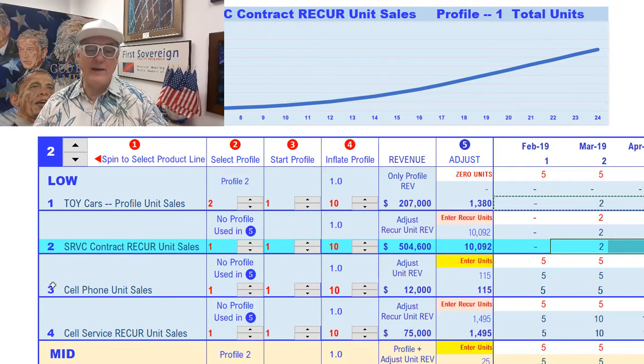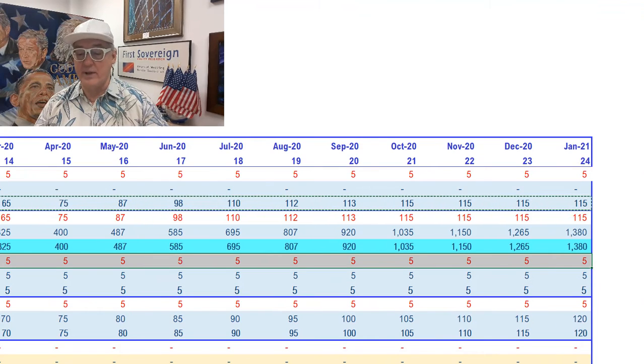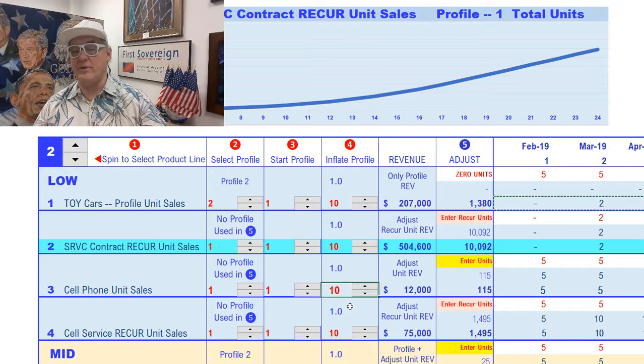Now, we've got the cell phone unit sales. Well, I've already put in 5. Let's say we sell 5 each month for the next 24 months. We got those in there. We do need to keep this at 1 because we've made our own profile, and we don't get the chance to start the profile, and we don't get a chance to improve it or deprove it, or actually increase it or decrease it. So that's pretty well done.